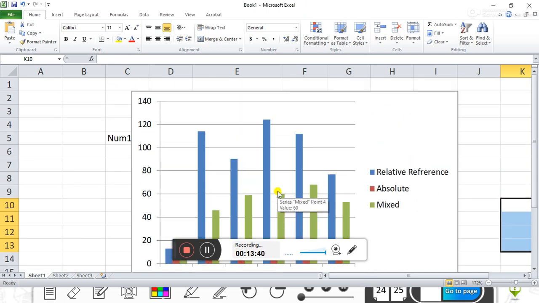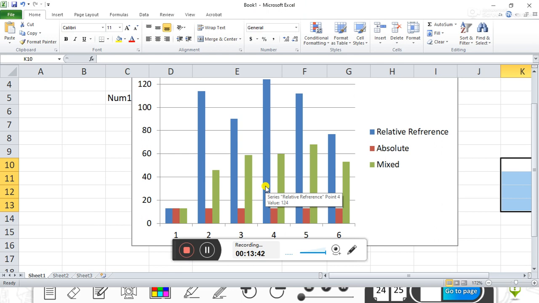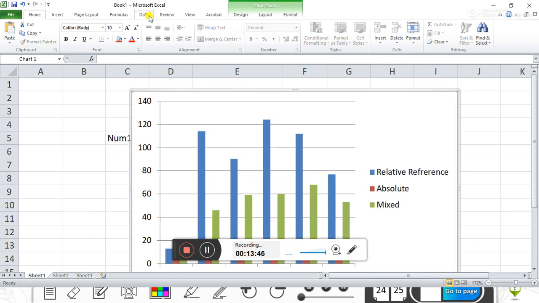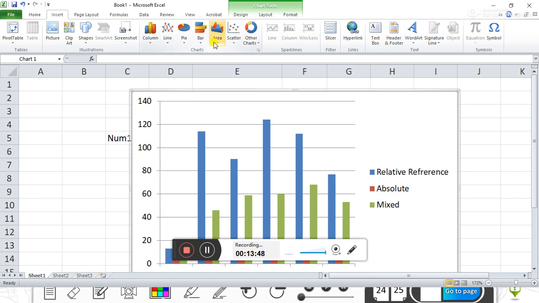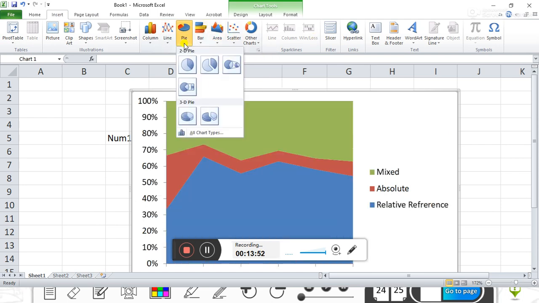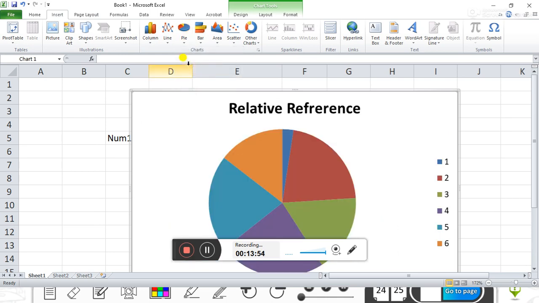So this is a very simple way by which you can insert a chart, and you can also change the chart type. Select this, insert, if you don't want this, select that one, and another chart will appear. If you want a pie chart, select pie chart. It becomes a pie chart now. So that's all. If you want, you can change this.